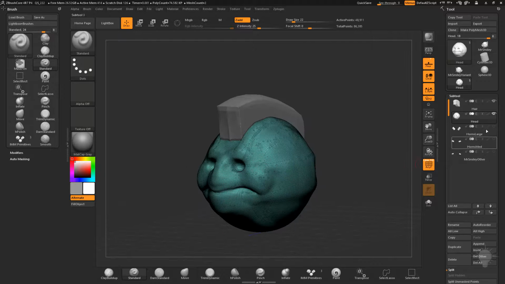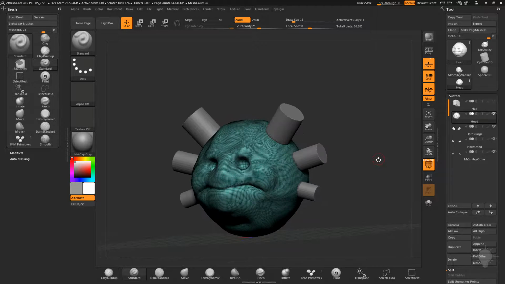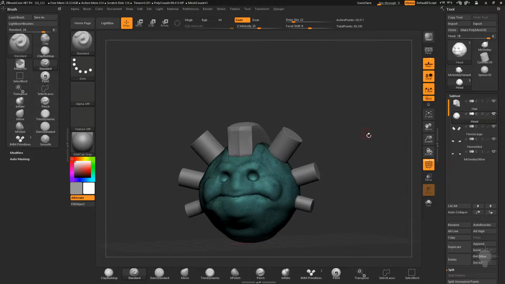If I want to see just the head and the horns, I can turn the visibility off for everything. I can tap the head and then just tap these horns visibility on, and we're good to go. Or I can tap the hair just like that. So it's just a really easy way to kind of go through.